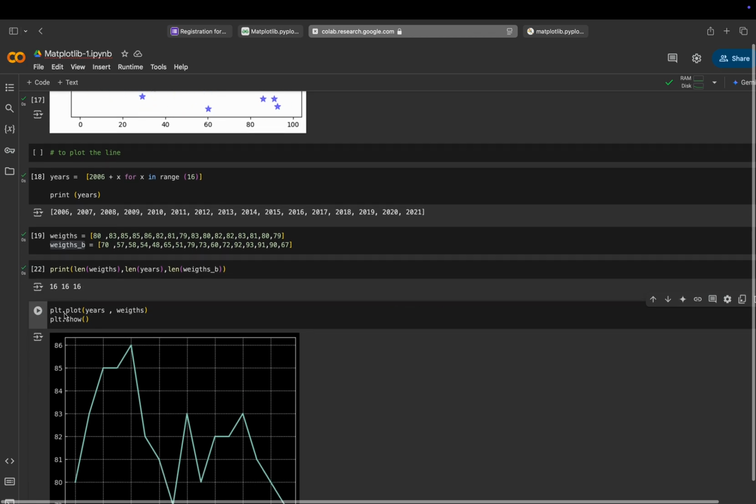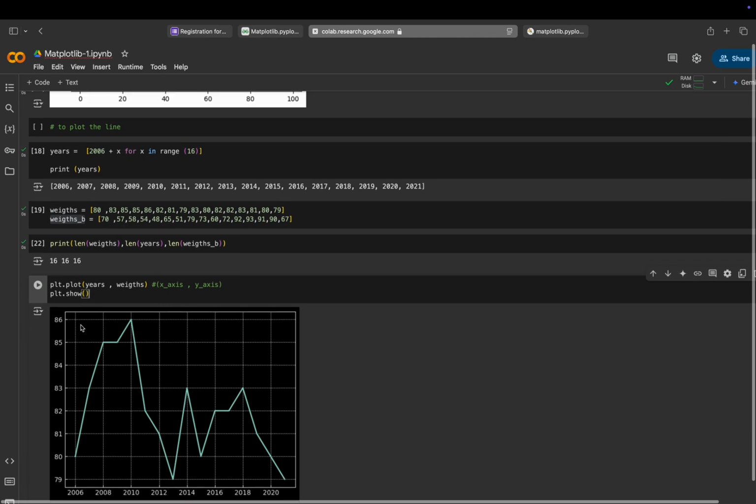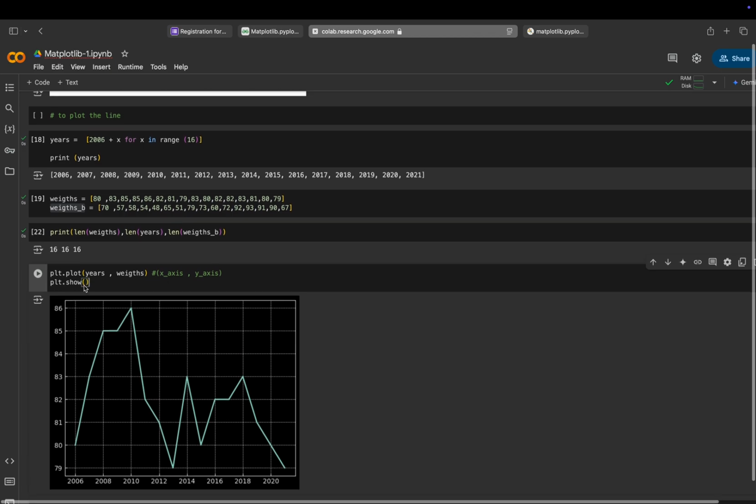To plot a graph, we have the plot function in plt, that is pyplot of Matplotlib. In it we have a function known as plot, in which we have to pass years and weight. So this will be your x-axis. The first one will always be your x-axis, the second one will always be your y-axis. I'll write over here x-axis, comma y-axis.